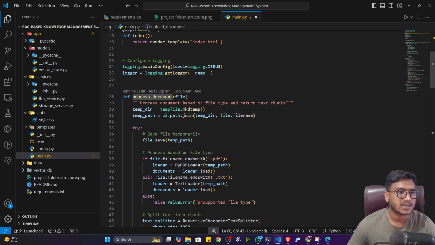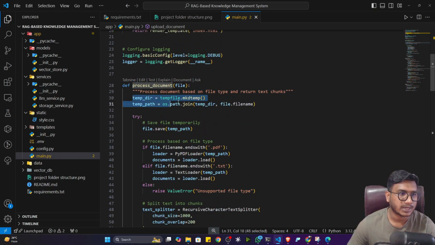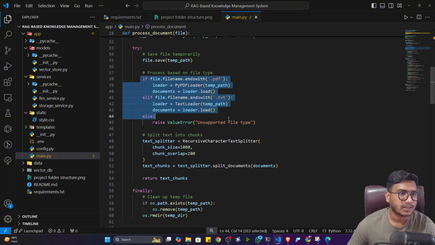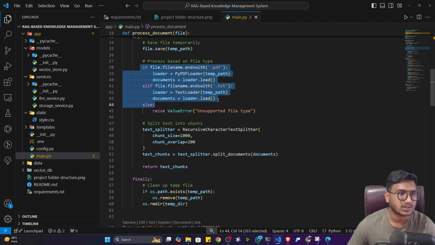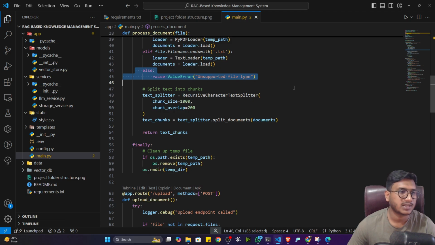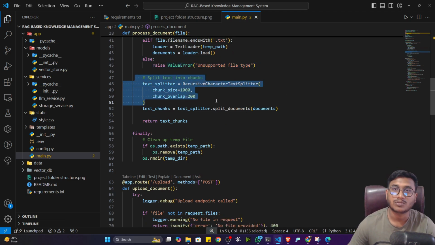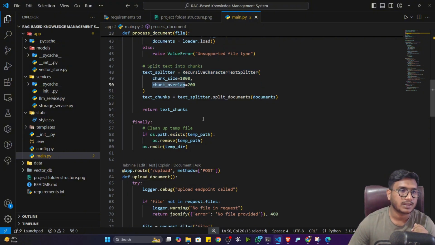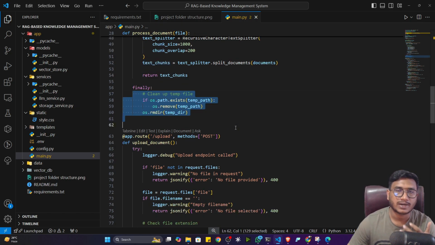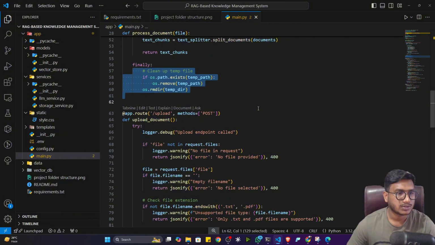Inside process document, first of all it stores this file in a temporary format. Then I get the extension, whether it's PDF or text, and with respect to that I load the document. If it is PDF, I load it with the help of the PDF loader. If it is TXT, I load it with the TXT loader. If some exception occurs, I raise the exception. Then I perform the chunking operation. I think you know the RAG component, right? We have to apply chunking. Here is the chunk size and chunk overlap, and then I get the different chunks. Once it is done, I remove my temporary file.